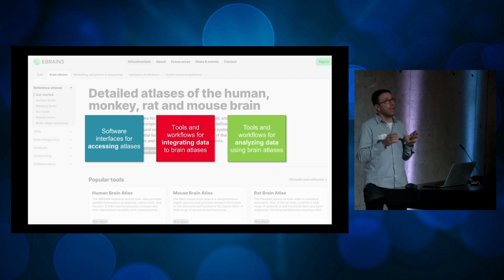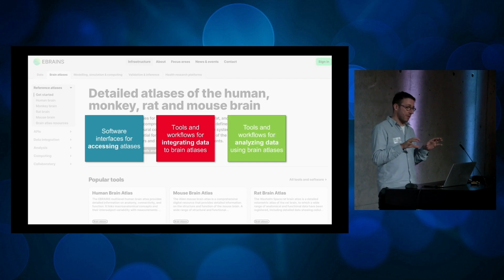So in terms of software tools, we have these three categories. Software for actually accessing the atlases, software for integrating data to the atlases, and there are also tools and workflows for analyzing data with atlases. This tutorial focuses on the one on the left, so on tools that allow you to access the atlases.